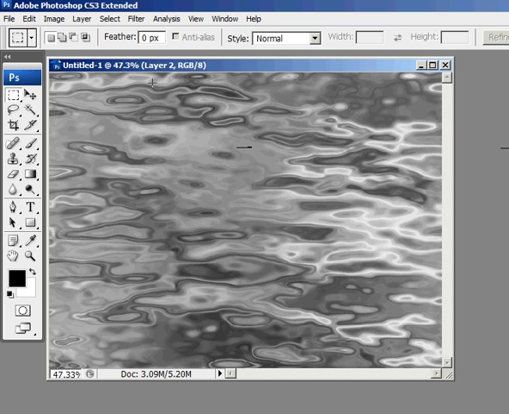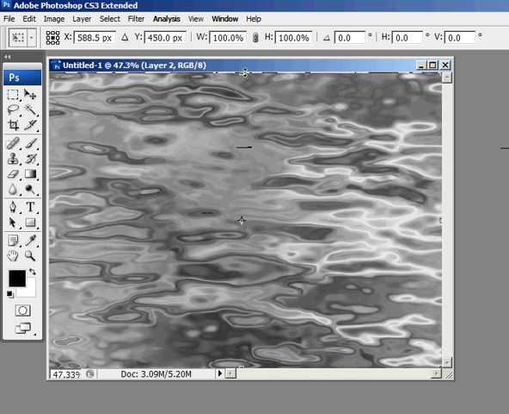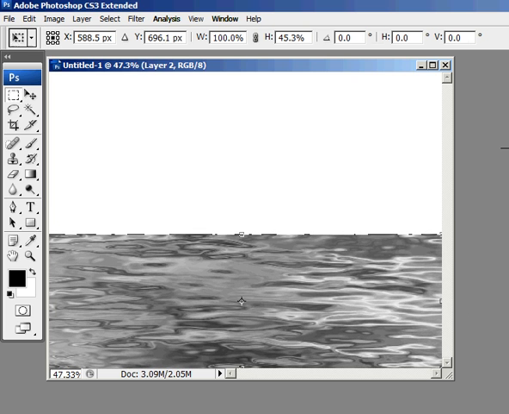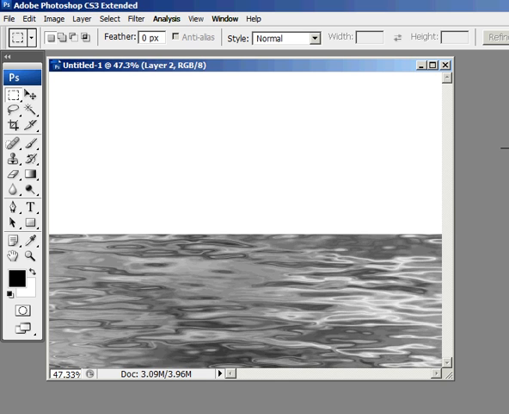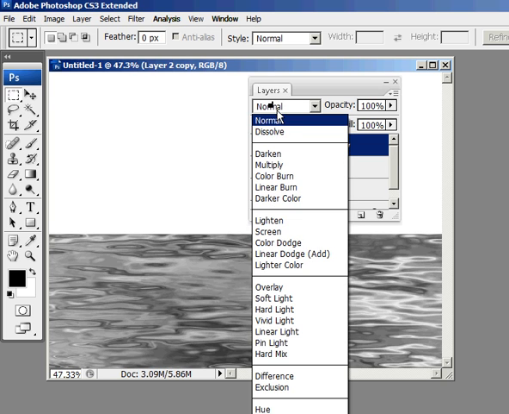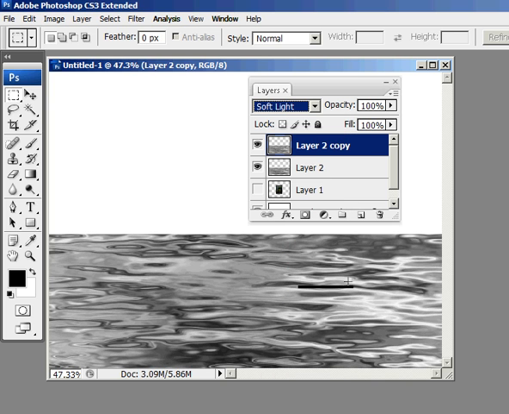Next thing I want to do is go into the free transform tool again, Control T. I'm going to bring that halfway down the image just like so. Okay, and we'll hit the enter key, and we're going to duplicate this image by hitting Control J. That'll put one layer right on top of that one. And we're going to change the mode this time from normal to soft light just to give it a little bit more contrast. Now we'll merge these two layers, layer 2 and layer 2 copy, together by holding down the control key and hitting the letter E. That'll merge these two together.